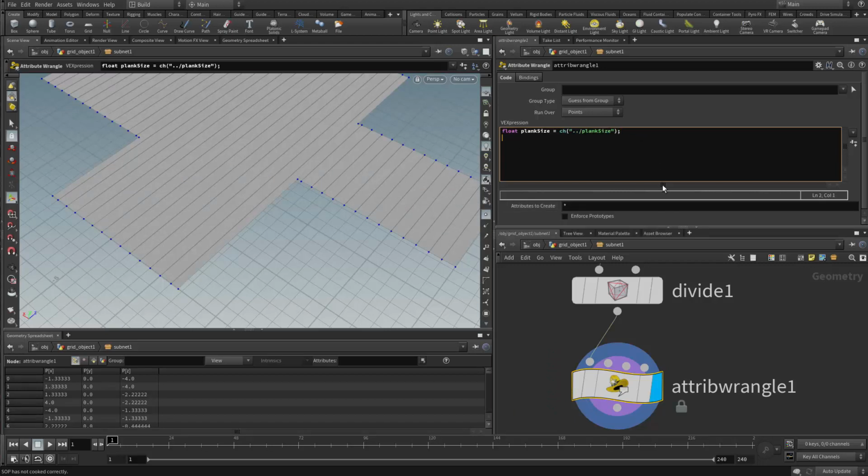Okay, now what we have to do is scale and round up our plank x values, right? This direction for every point. We're running over the points. So at point position dot x will be equal to the current position dot x, and we divide by the plank size. Okay, and then we round it up.